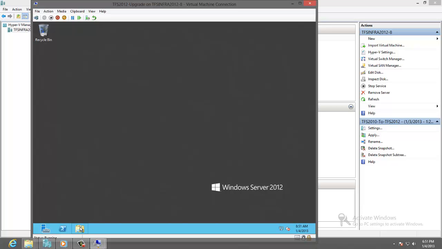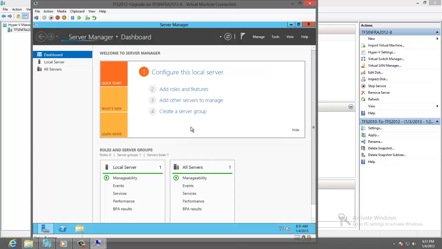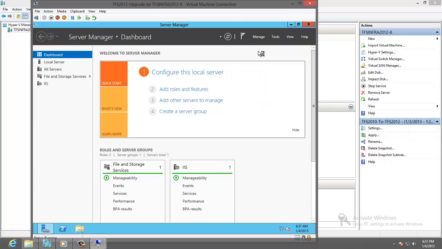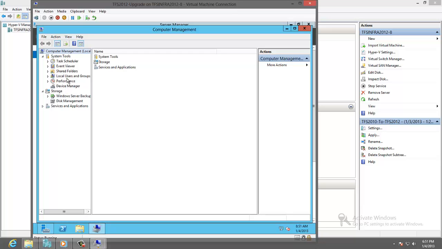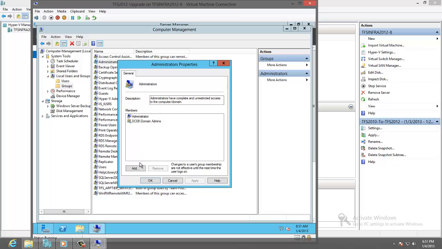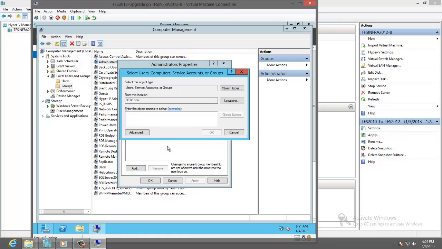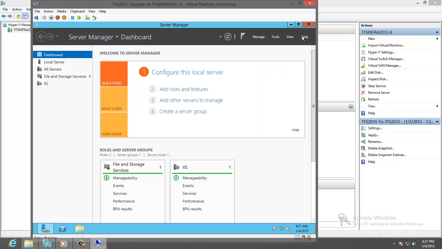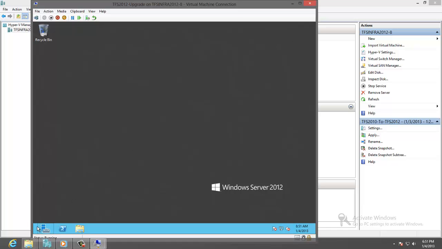So we will go to the Server Manager tool, Computer Management, and open the Local Users and Groups, Administrators, add TFS build. Okay, let's open the TFS administration console.